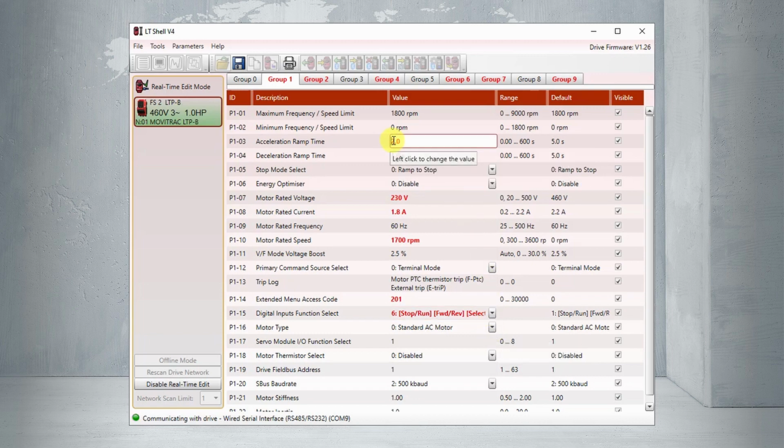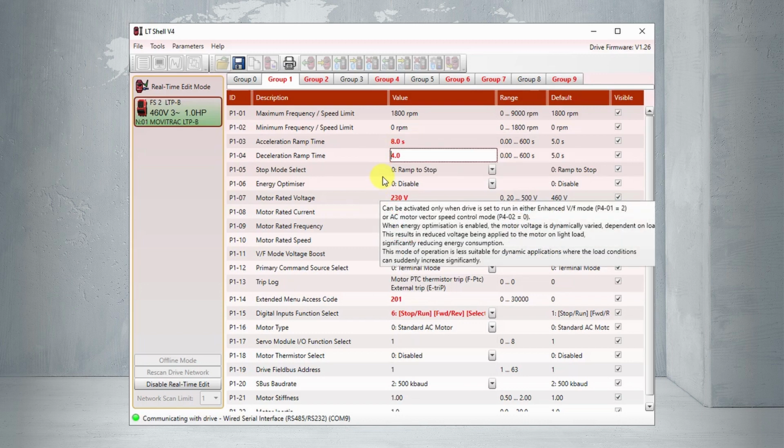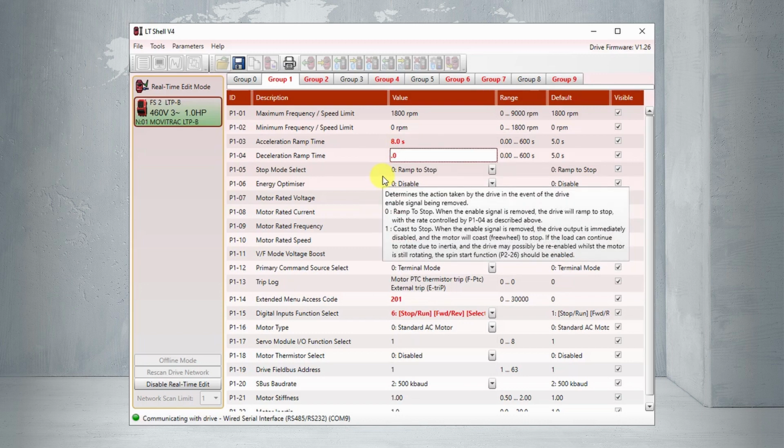I'm also going to change our acceleration and deceleration ramp times. I'm going to change the acceleration time from 2 seconds to 8 seconds. And I'm going to change my deceleration time to 2 seconds.